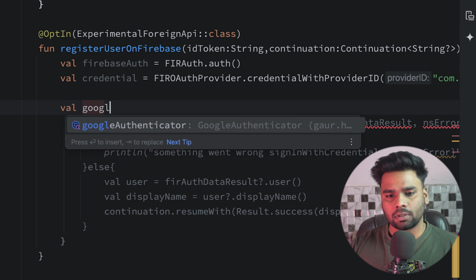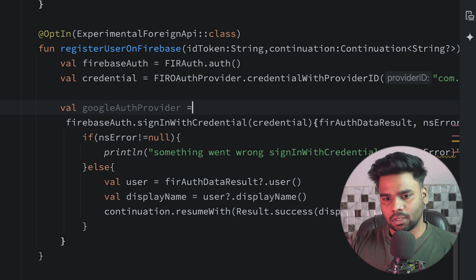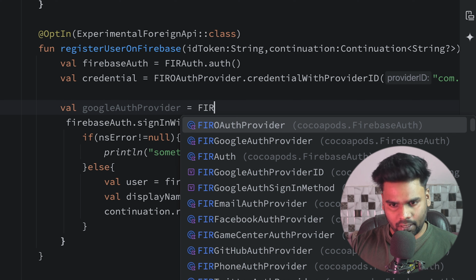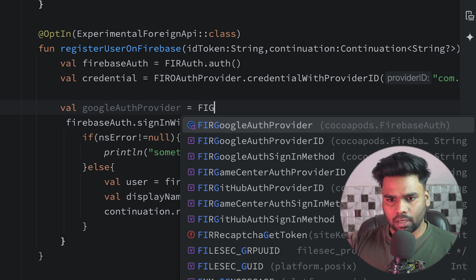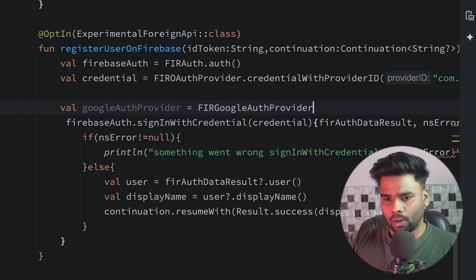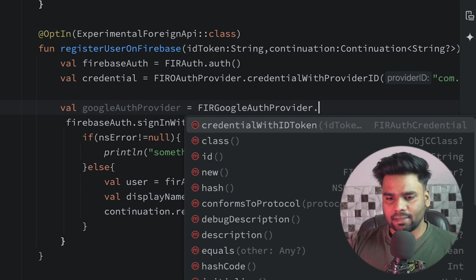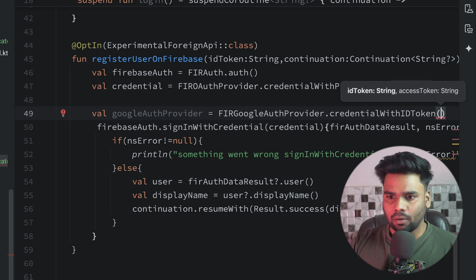So I'm going to call this Google, not Google Authenticator, Google Auth provider, and I'm using FIR. And if you can see, we have here an option regarding the Google Auth provider. As you can see, FIRGoogleAuthProvider, I'm going to use this. And in this we have credential with ID token. And in this parameter, we require two things, ID token and access token.